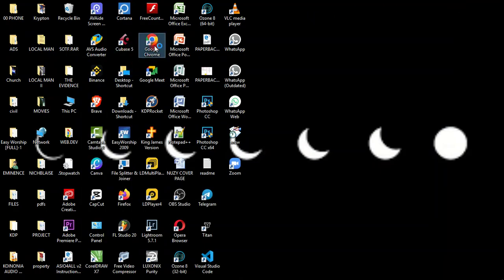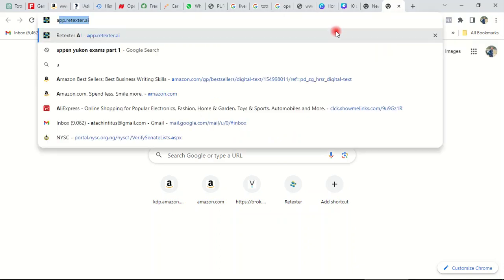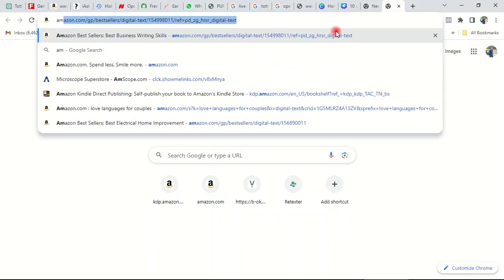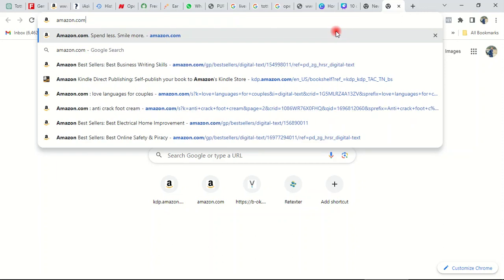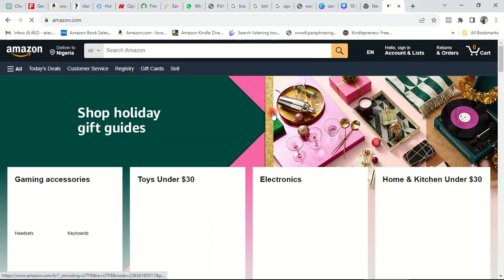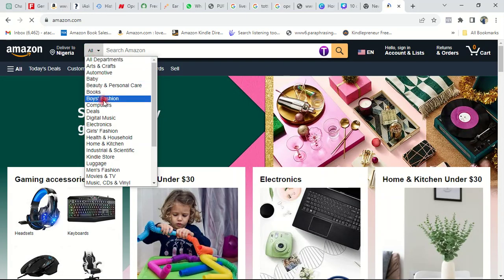Okay, my Chrome just went off, so let me open my Chrome and let's see how that works. So just go to amazon.com. I'm going to be brief about this. I'll assume you're in an incognito tab, because that's the perfect tab to use when you're doing your keyword research, and I'll assume you have every extension you need for your book research installed.